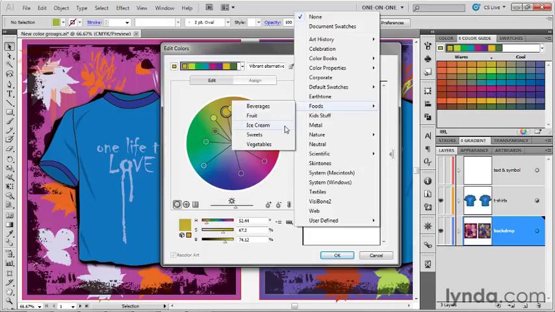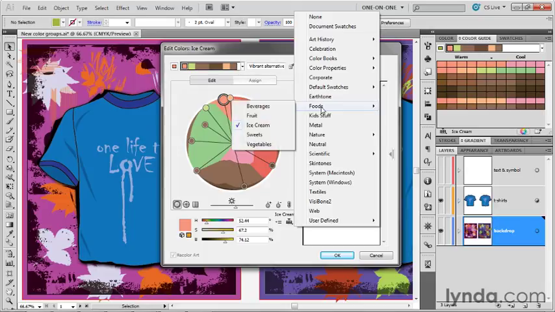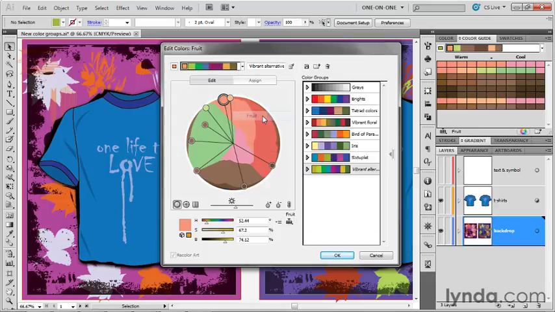That should be a pretty big library. Well, apparently it's not that big. Let's try something bigger. I thought ice cream was going to be huge. Let's try fruit. Fruit's got to be big. And sure enough, it is. And basically what we're seeing, these geographical boundaries of color that we're seeing here inside the color wheel represent those specific colors that fall inside of this library.